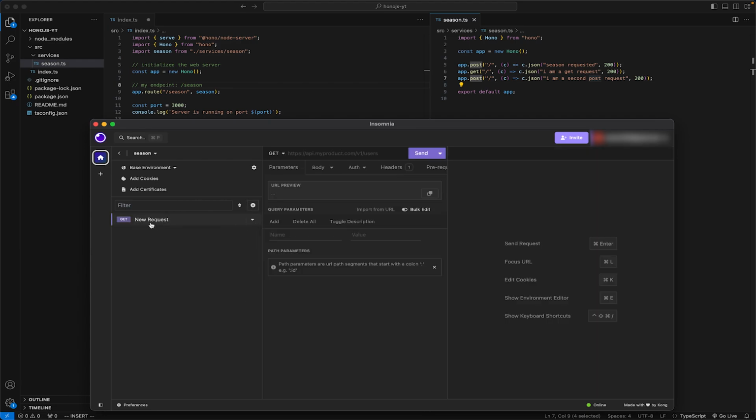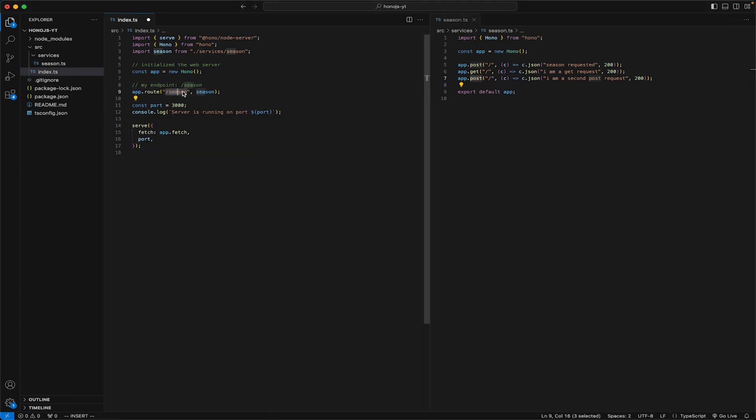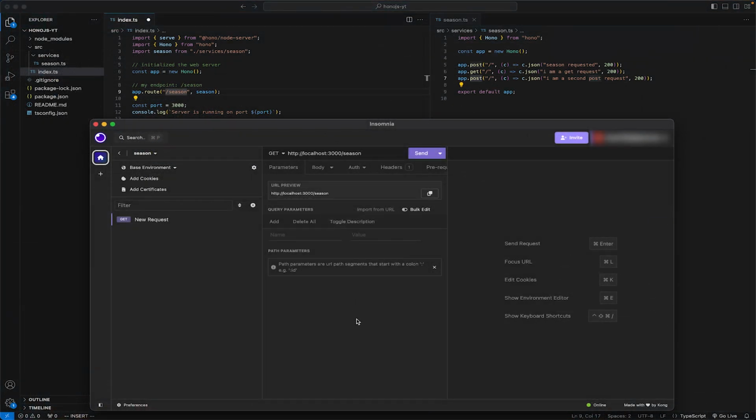Select HTTP request, and by default I think it's get. So now I need to figure out, well, what's the URL of my server. Since I'm developing locally, the server name will be localhost 3000. So we just go ahead and take this URL, paste it here, and let's make sure to add /season. So now if I make a get request, and if I didn't mess anything up, we should get this response back. I am a get request. And we do.